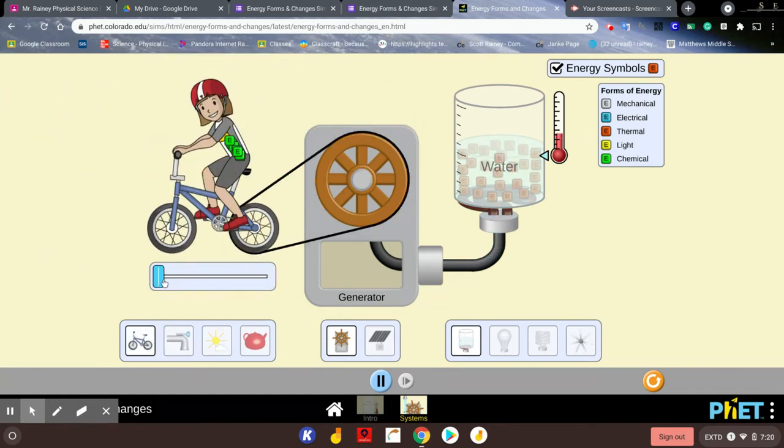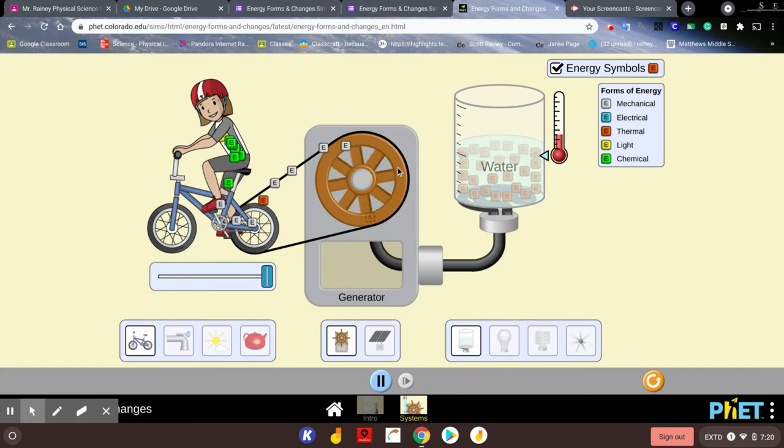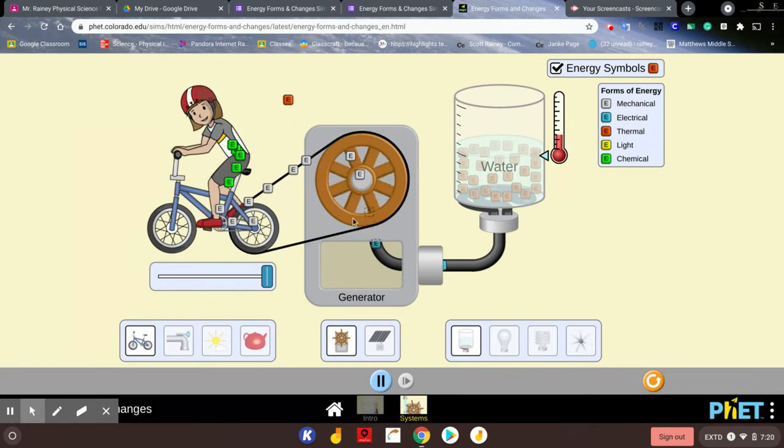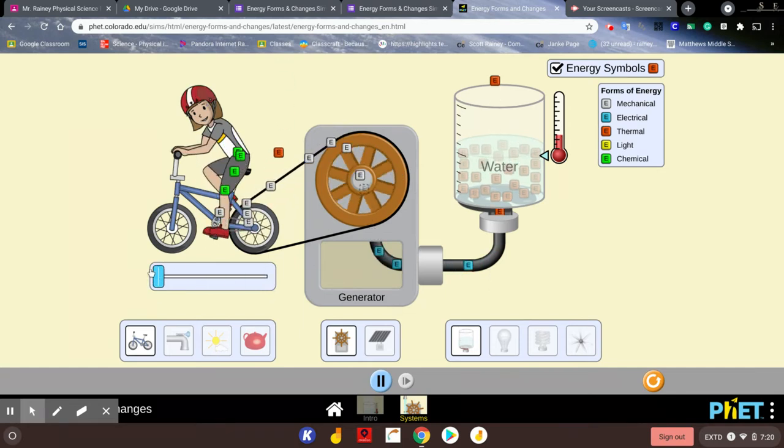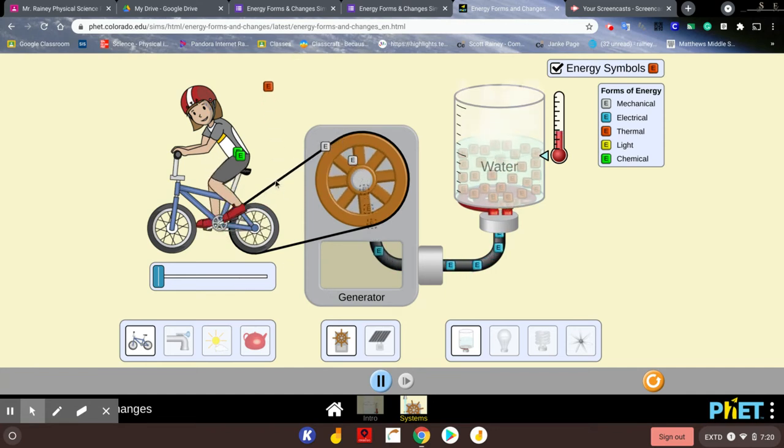We can see that when they pedal fast, they change chemical energy into mechanical energy, mechanical into electrical. We see it's happening pretty rapidly. If I change how fast she's pedaling, then we can see that it is happening slower. And eventually she will run out of energy when she runs out of that.